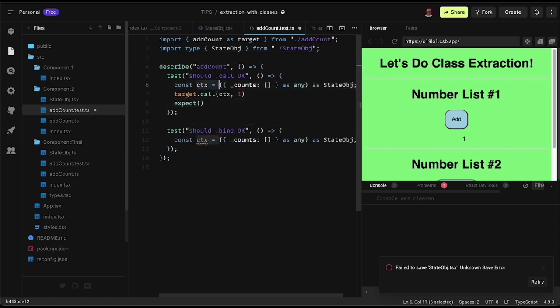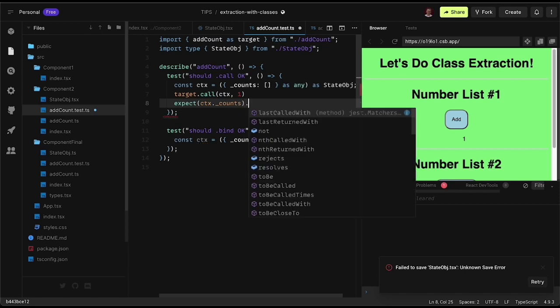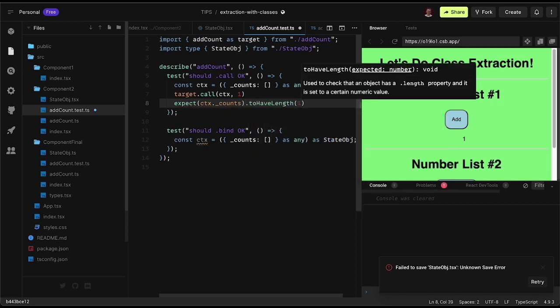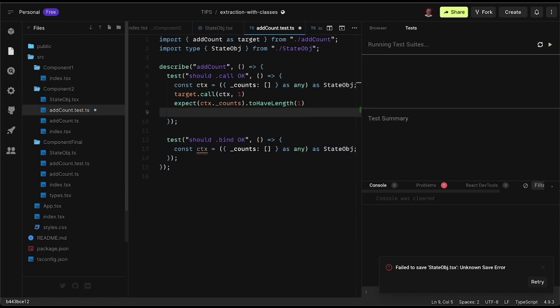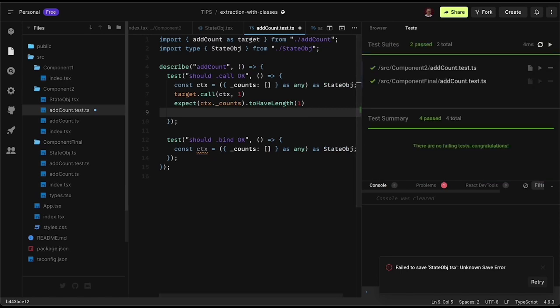I expect my context to be changed. So let's do a test on that now. I'm going to expect my context.counts to have a length of 1. And let's turn over to the test tab here. That seems to be passing still, which is great.